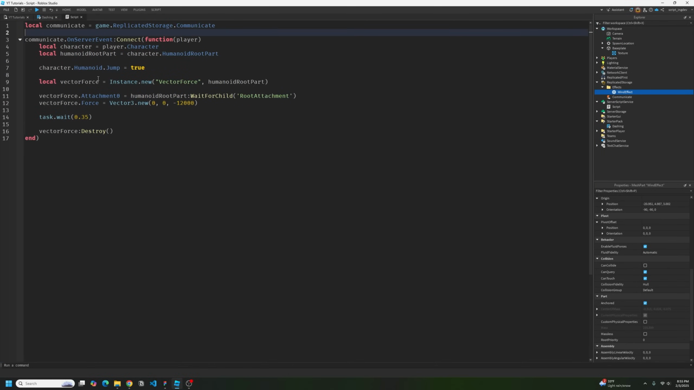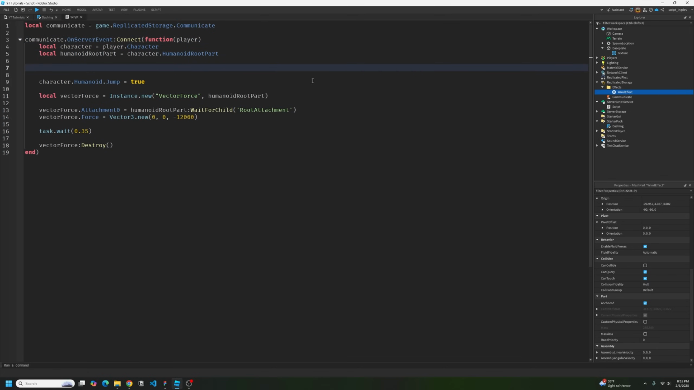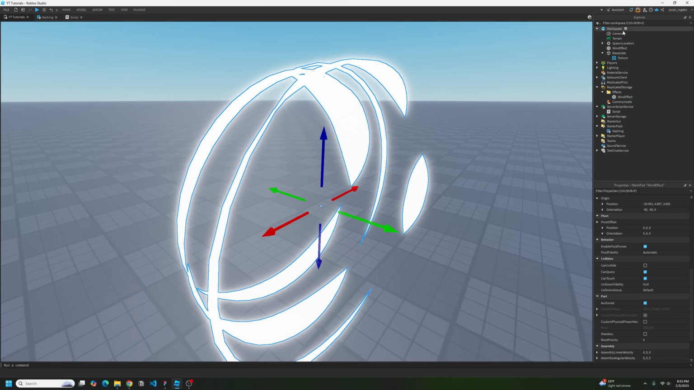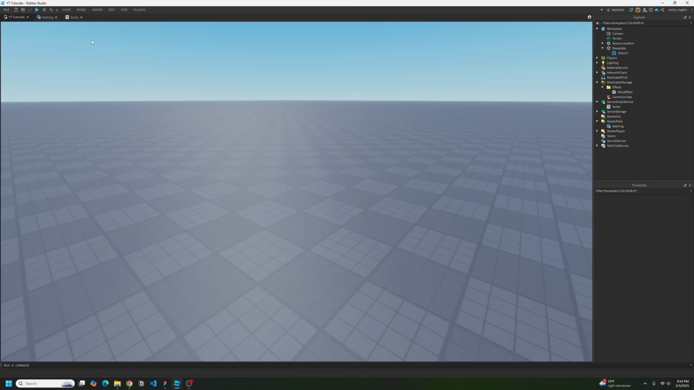So I'm actually going to put this entire effect on the server because I feel that I've already confused you guys a lot with this remote event kind of stuff. So we're just going to throw everything on the server for this tutorial. So I'm going to take this wind effect. The first thing we need to do is clone it, so duplicate it, and then put it inside of workspace. That's the first thing that we have to do.